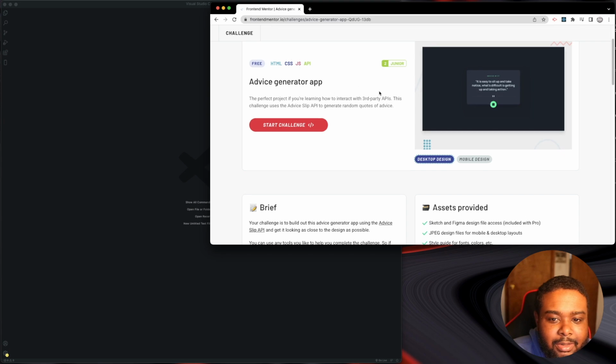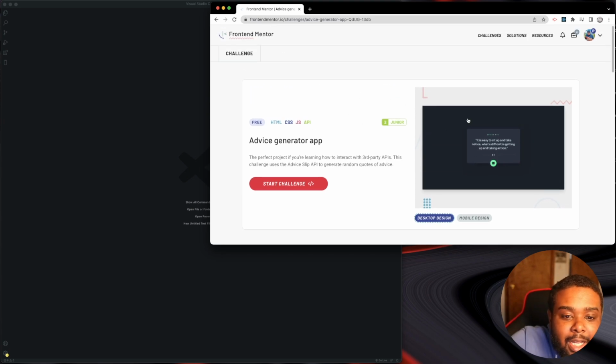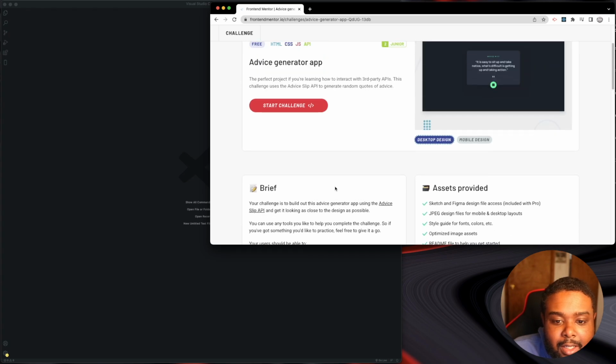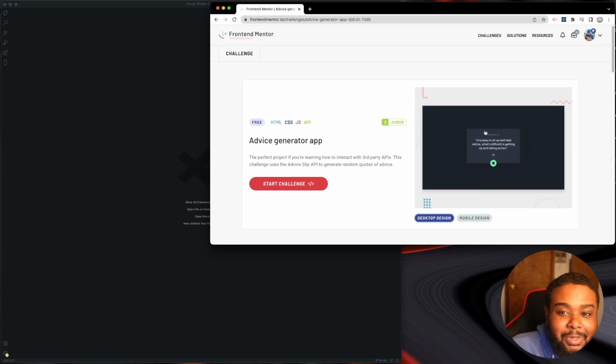Since it deals with an API, I want to see if I can do it. I'll be using React, TypeScript, and Tailwind for my styling. I'm going to be honest, ever since I started using Tailwind, it's going to be hard to go back to CSS.